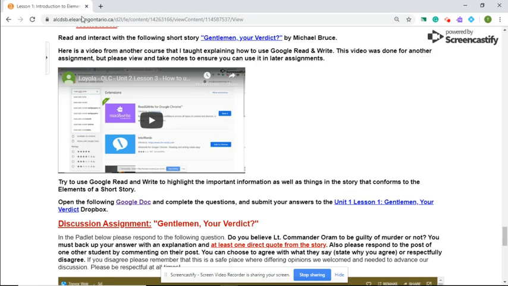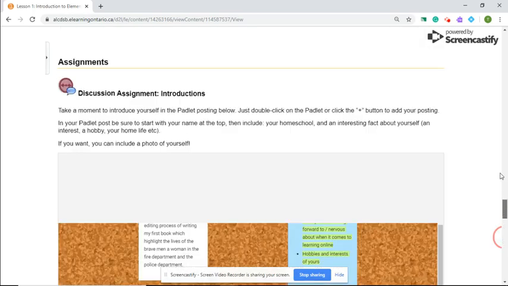Anyway, you can open up that Google document and you can check out the elements of short story.